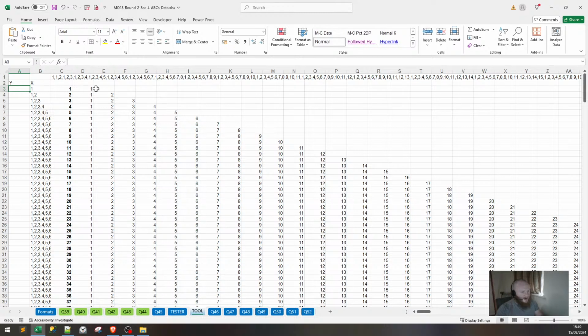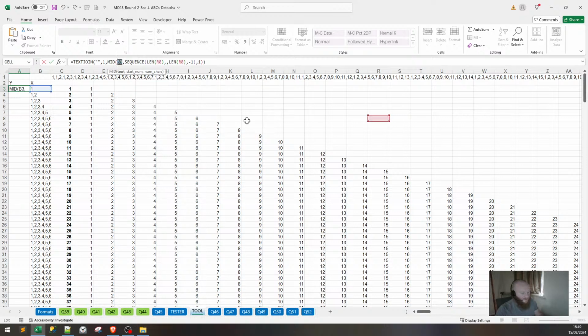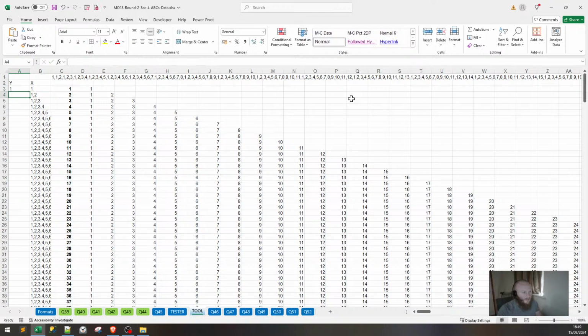In the back of my head, I'm thinking about what's going to happen when we get to the 100 by 100, but I don't need to worry about that right now. B3. B3. See how this works. 2, 1, 3. Yes!